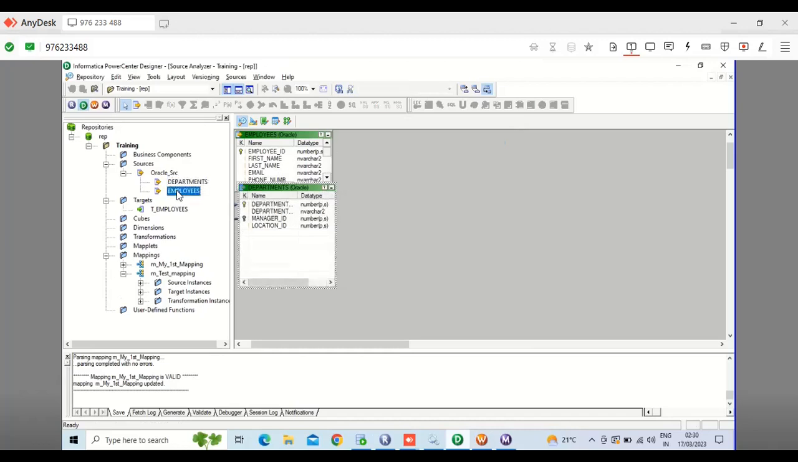So in the same way, while doing the mapping, you want to import or create a table here manually. You want to create it in that actually: create table T_employees as select star from departments.